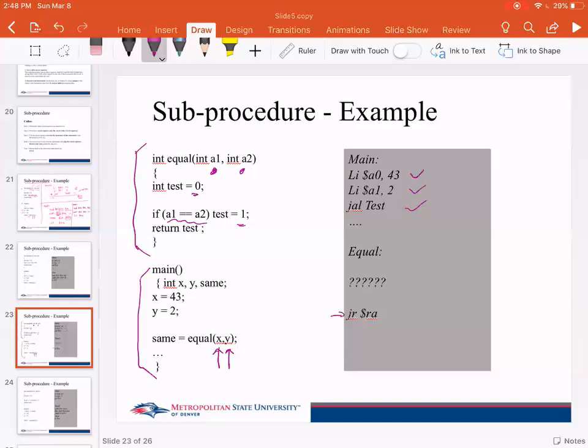So how can we do this? Of course, we know how to do a function call. The if condition is usually implemented by certain branching conditions, right? So for example, we have learned BNE and BEQ to check if two variables are equal or not.